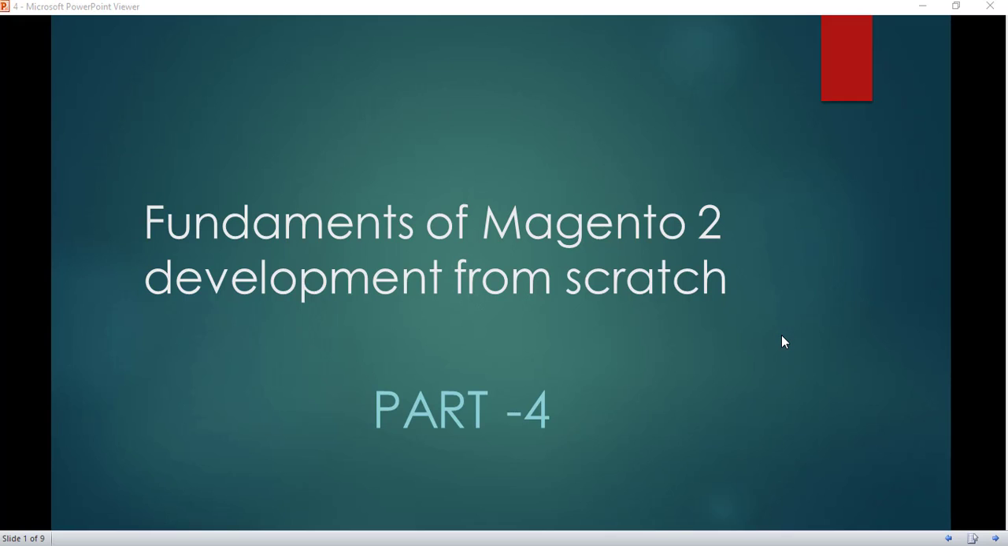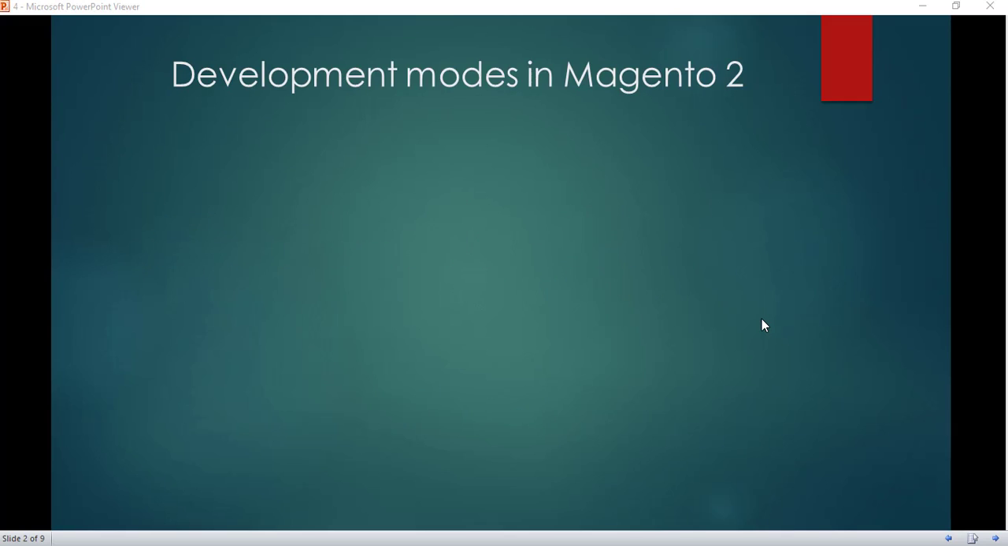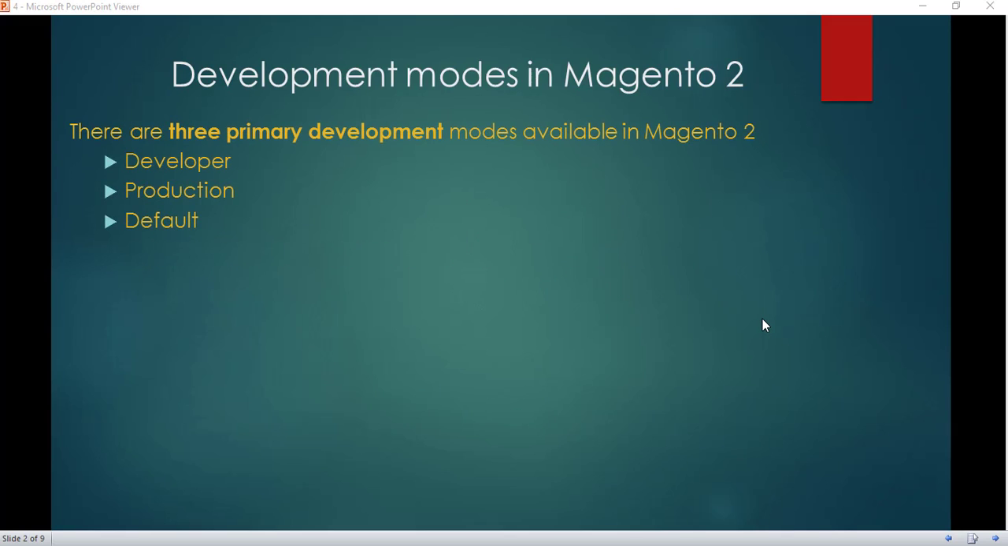Hello guys, Harun here. Today we are going to discuss part 4 of development of Magento 2 from scratch. So today's topic is development modes in Magento 2.